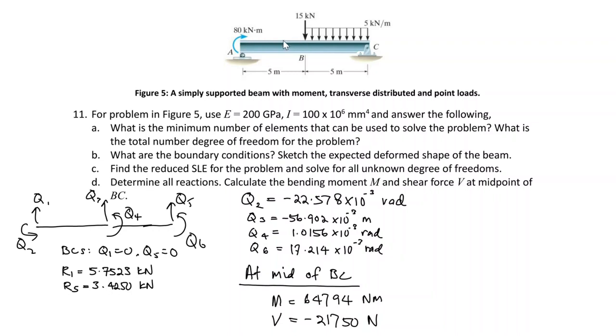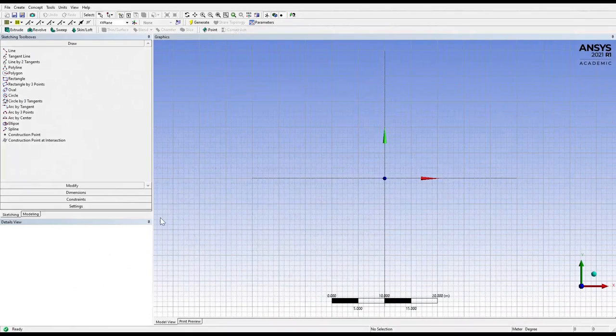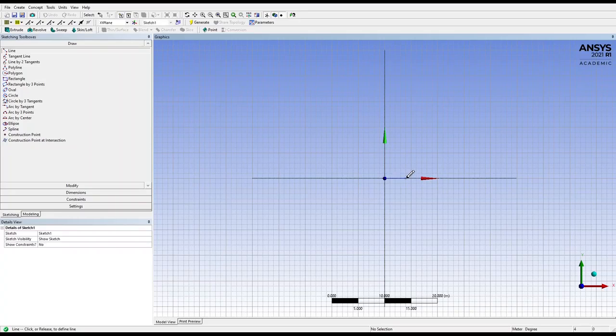One line is for this segment here. The other line is from here to here. So basically one line for A, B, and the other line is for B and C. Okay, because we need to apply a 15 kilonewton concentrated load going downward at point B. So let me draw the lines. So just click line. Okay, so I click this point here, and I click this point here.